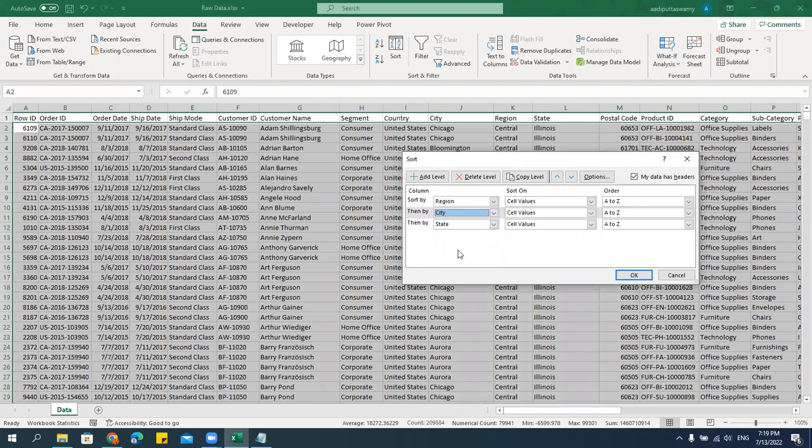No, this is not what I want. I want region, state, and then city. So what should I do? Should I have to go here and change? Don't do it like this. If it is already selected like this, you just select any of these levels. You can see here, move up or move down.